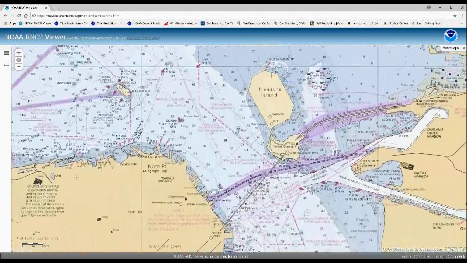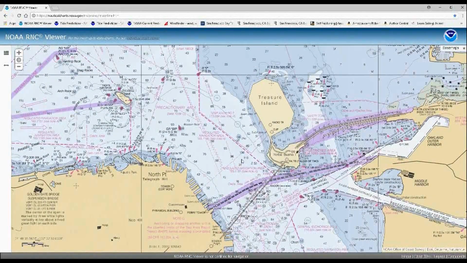And this is probably the chart that you're used to seeing on most of the boats on the bay. I like using the individual charts though. The individual charts are the latest. They have the latest updated information. So I have the San Francisco chart downloaded already, and let's take a look at that.